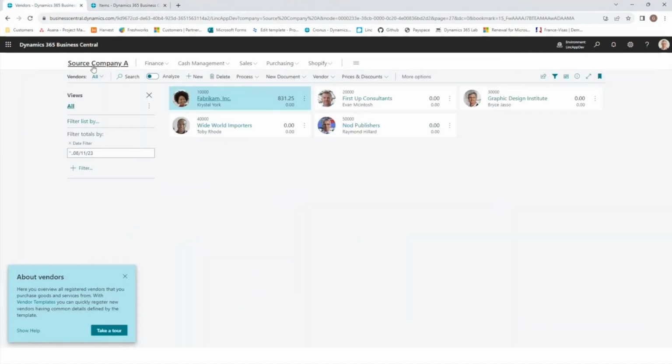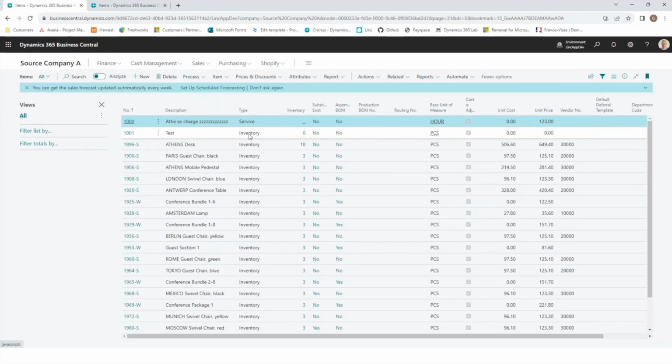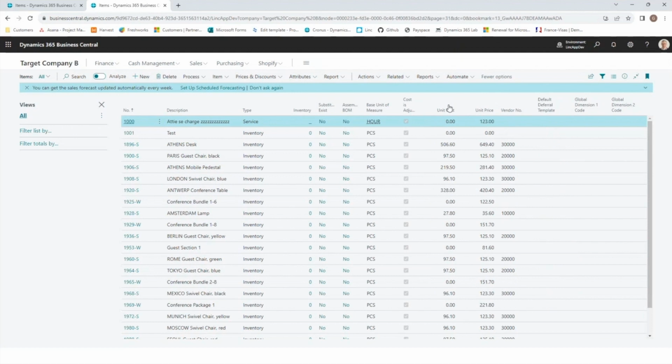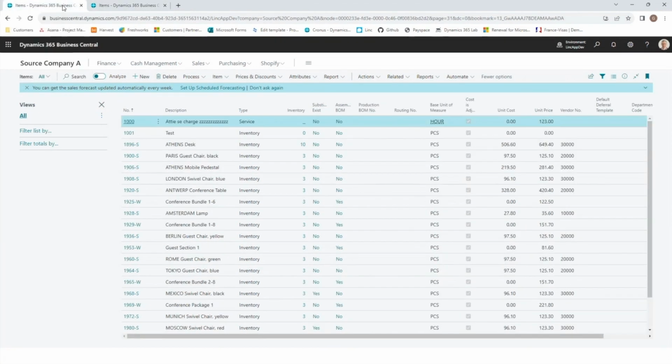Whatever we had in our source company as items, we have set up additional table, adding in this example items, select all fields, and then we can see all records from our source to our target for the item table has been synced successfully. So this is good news.